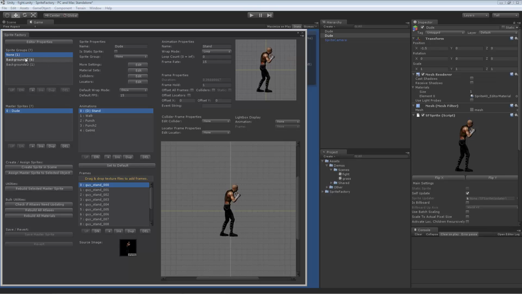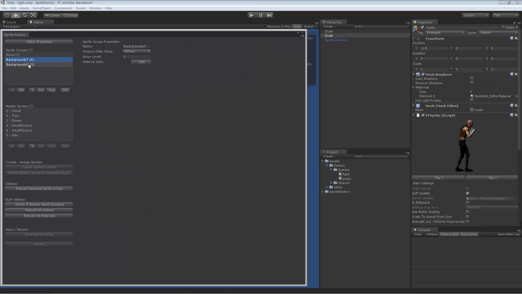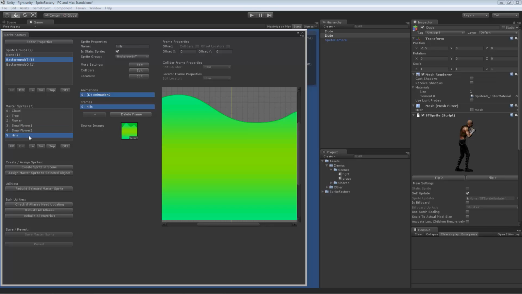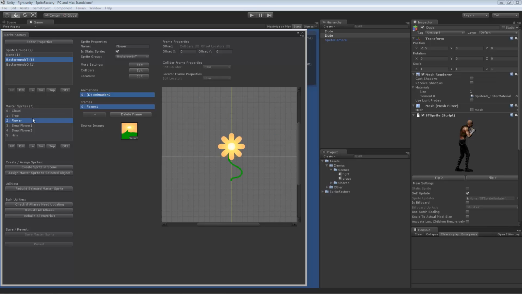But if a sprite is in a group, like we have some right here, this background group, you see this number 6. There's 6 sprites in this group. You can see the group properties here. You look at the master sprites in that group. We have a cloud, we have a tree, we have a flower, a small flower, a yellow one, a purple one. We have some hills. So this is a group, and this group of sprites will share an atlas or multiple atlases if necessary. Depends on how big the sprites are and the current atlas size setting.